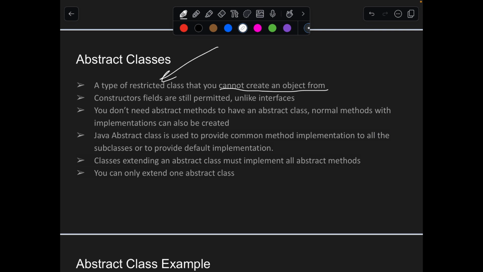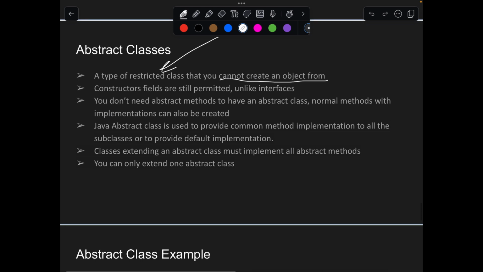You don't need abstract methods to have an abstract class. Normal methods with implementations can also be created. So you can create normal methods within abstract classes. You don't need to have only abstract methods. Java abstract class is used to provide common method implementation to all the subclasses or to provide default implementation.